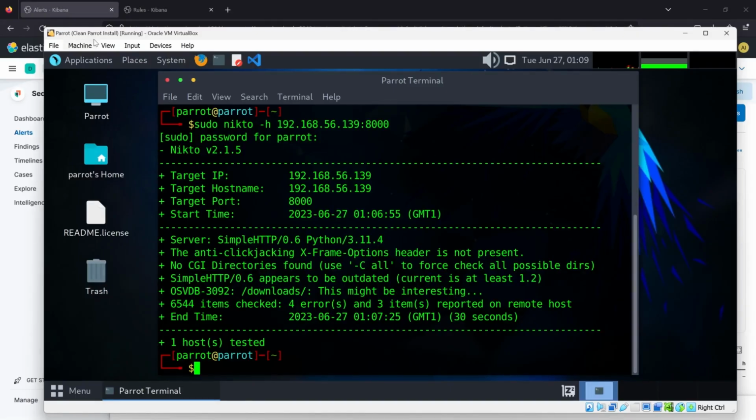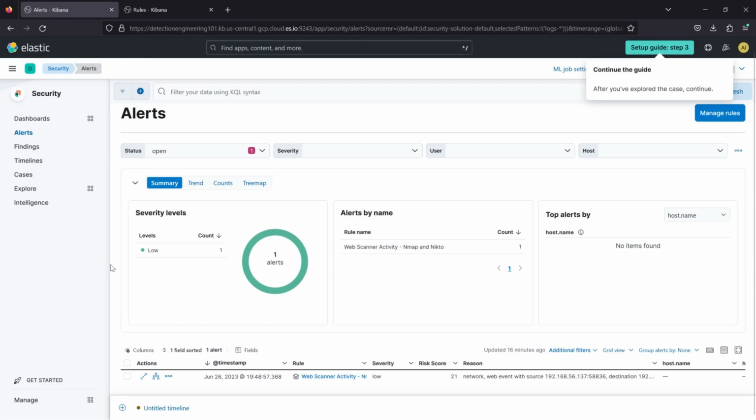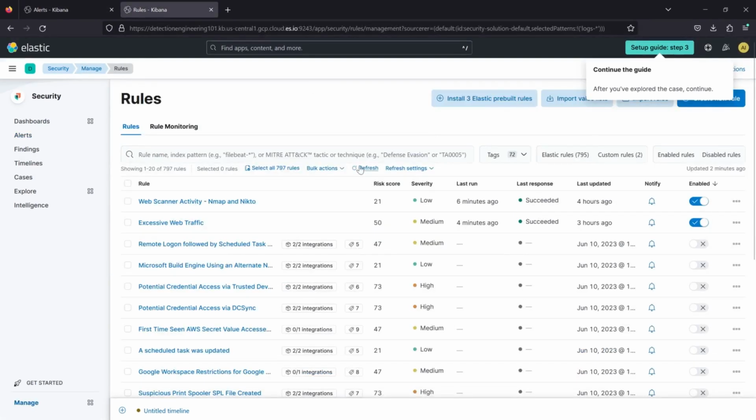Okay. What we could do is go back into our instance and we could refresh this page to see when it was last ran. All right, so we're at 1 minute. We're going to need another couple minutes for this to trigger. I'll cut the video here and we'll see what happens.